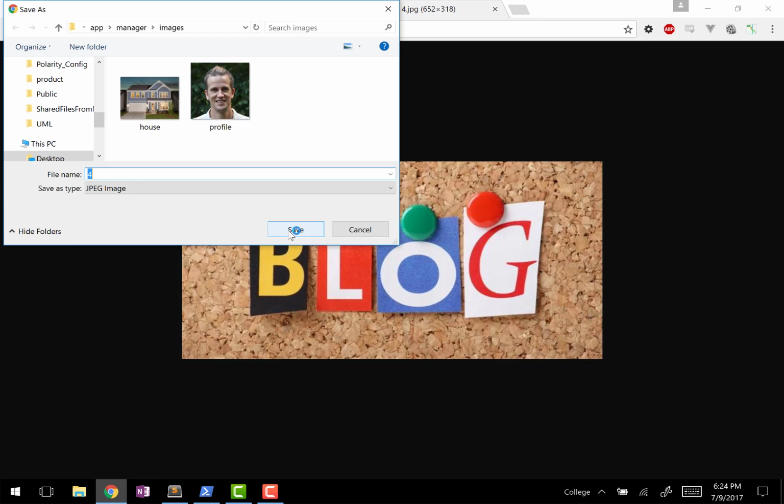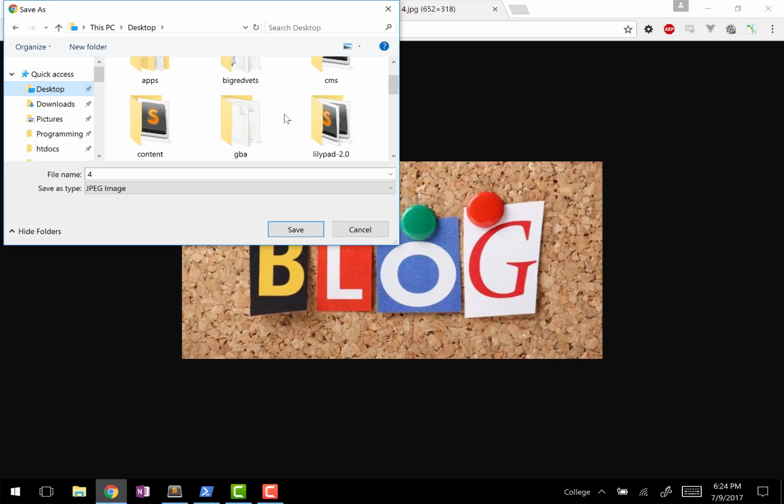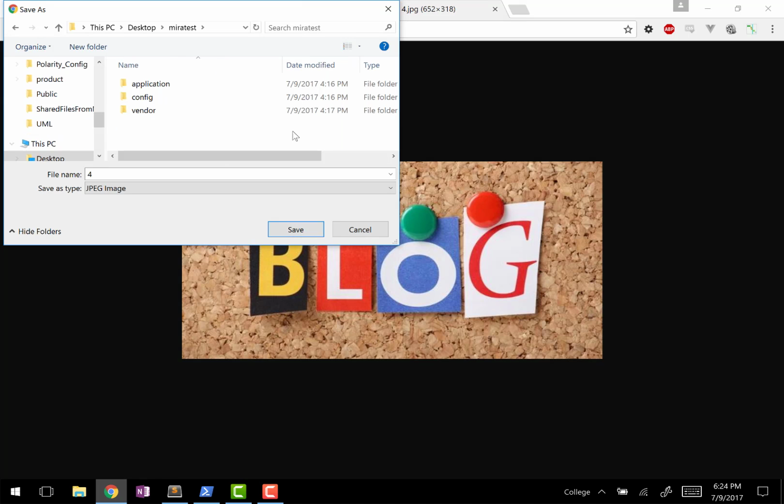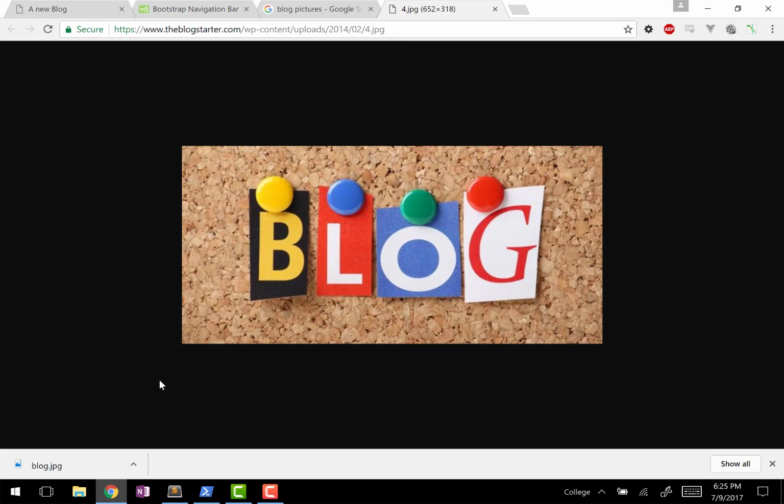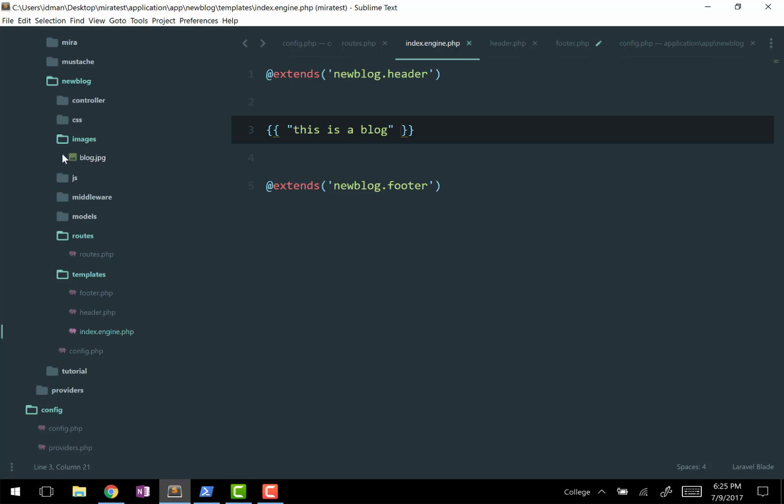Let's save. Let's just navigate to our desktop, Mira test, application, app. Go to our new blog and just throw that in images. And we'll name this blog. Great, so now if we go back to our app, we now see under images, we have blog.jpg.